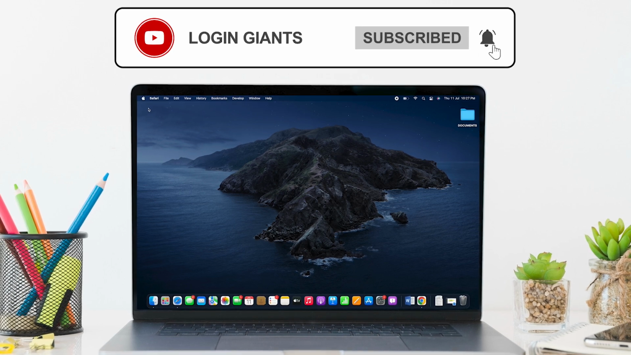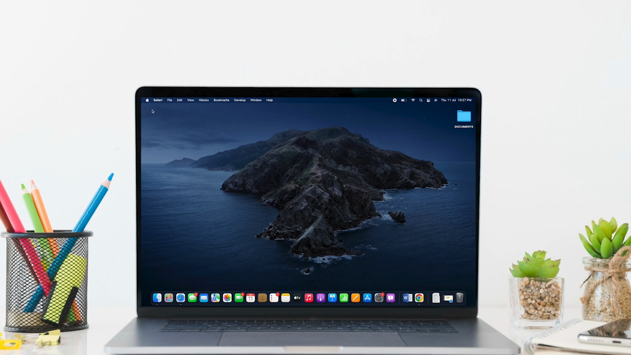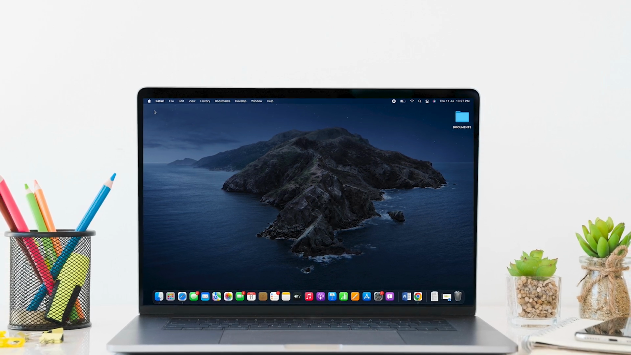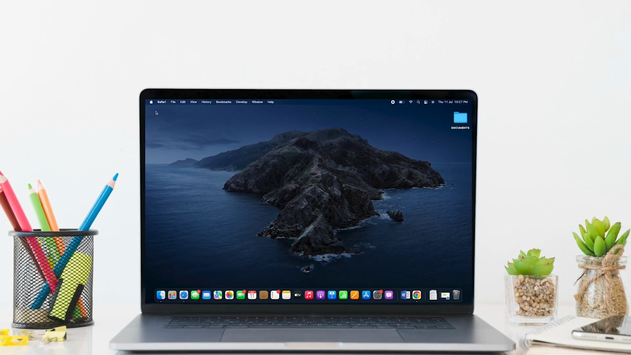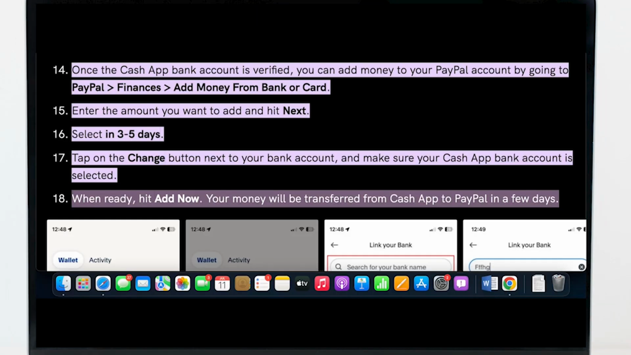I will take you through the step-by-step process on how to transfer CashApp to PayPal. Now, let's get right into the tutorial. To transfer CashApp to PayPal, you have to make sure your CashApp is verified.